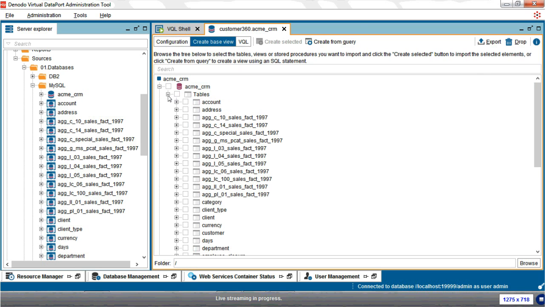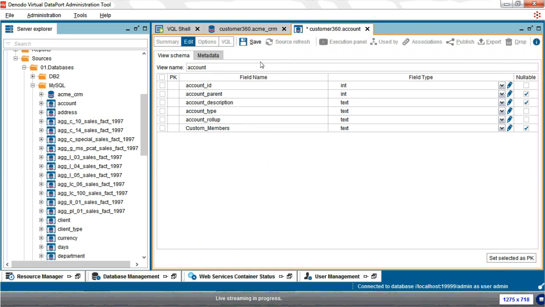So from here, from the catalog, you see the different objects that you have available, store procedures, views, etc. And you can select the ones that you want to incorporate into your virtual layer. You can go ahead and click on everything, or you can select individual objects. Click on Create Selected, and Denodo will read the metadata from that catalog, will map the data types.